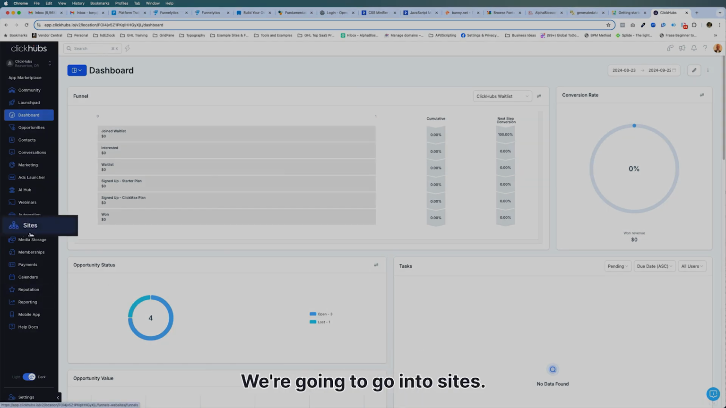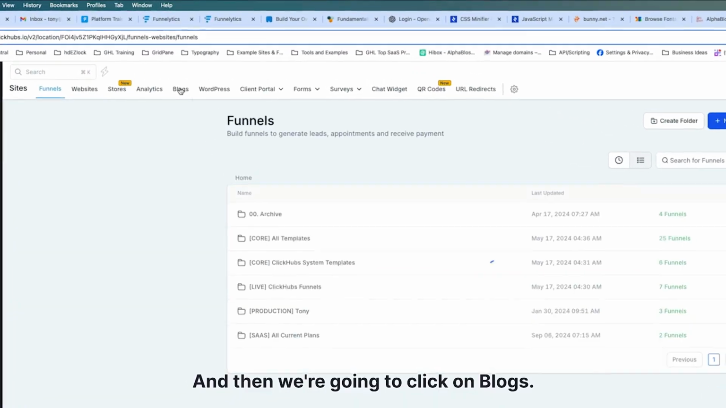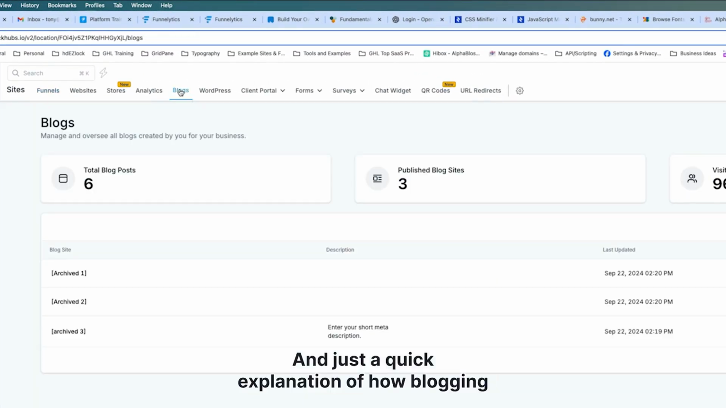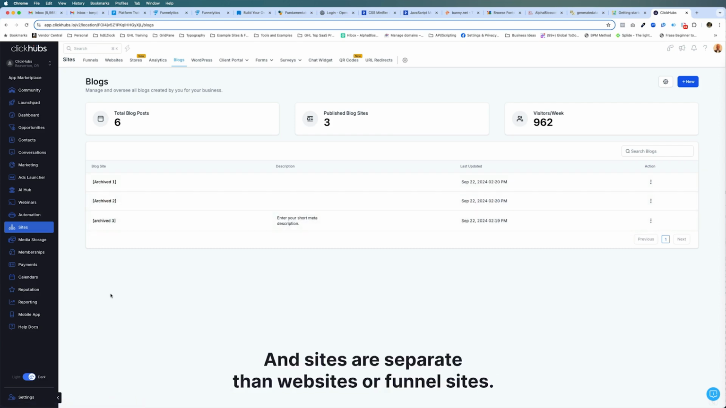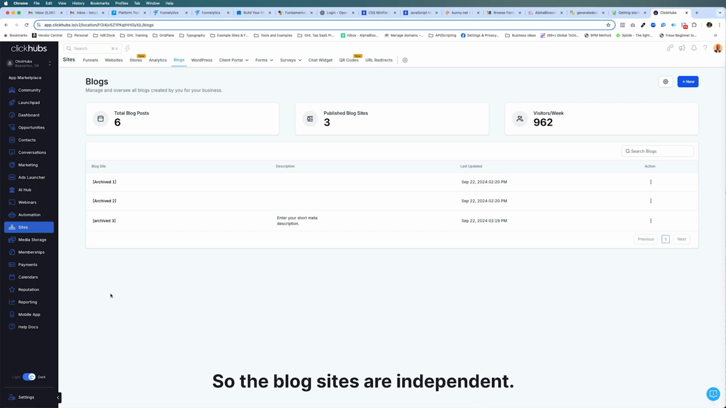We're going to go into sites and then we're going to click on blogs, and just a quick explanation of how blogging works inside of ClickHubs or in HighLevel. Again, if you're using HighLevel, it's the same. We're using HighLevel as our core platform. So you can have unlimited blog sites, and sites are separate from websites or funnel sites. So the blog sites are independent. You can create as many blog sites as you want.